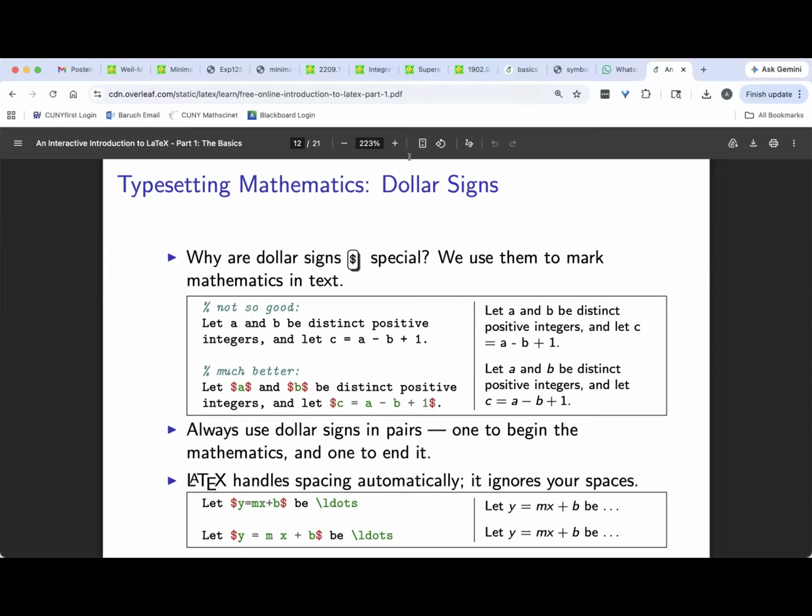Okay, great. So what do you do for math? The main thing you need to know is that anytime you want to write math or an equation, you put it inside dollar signs. That's what makes it look like math. Here they say, let a and b be distinct positive integers and let c equal a minus b plus 1. You can just type that out, but it won't look very good. What will look better is putting any math variable or equation inside dollar signs: one at the beginning and one at the end.